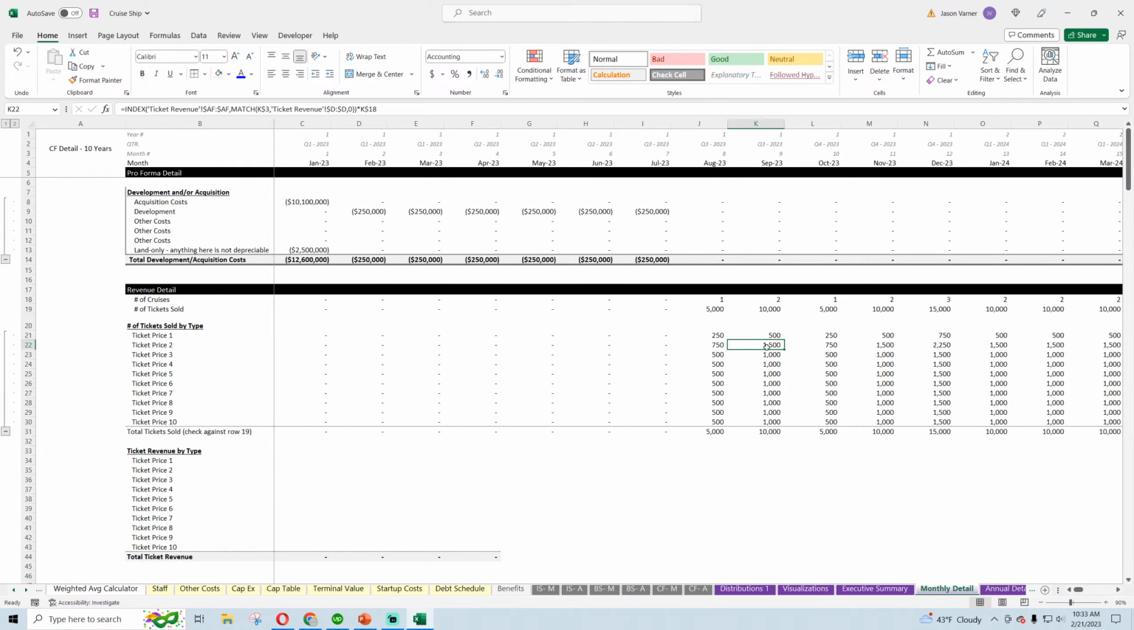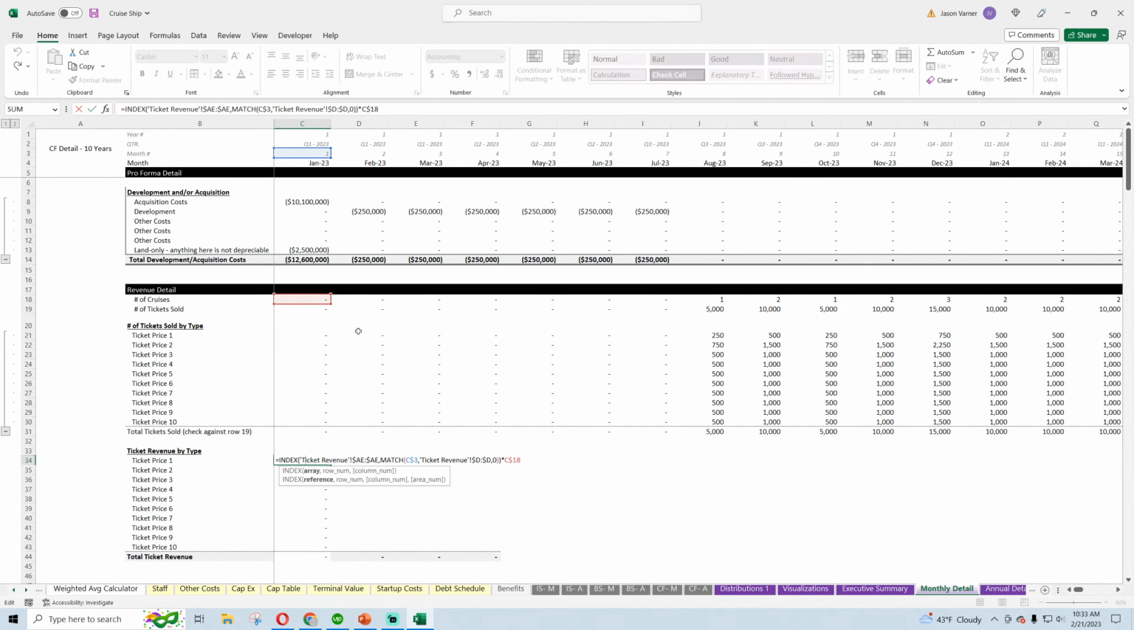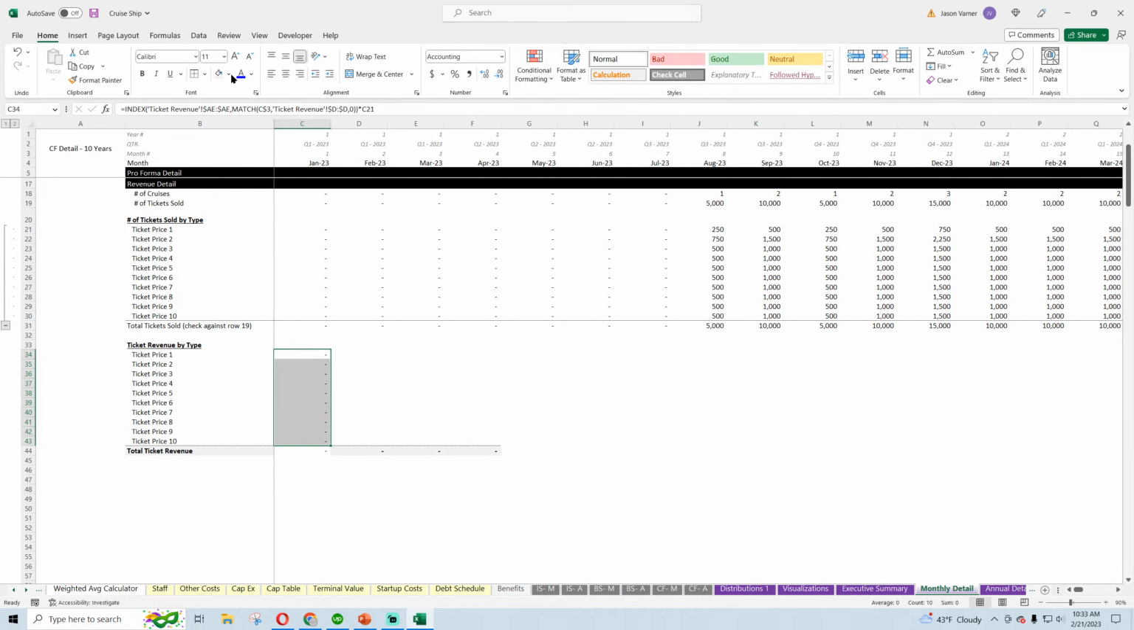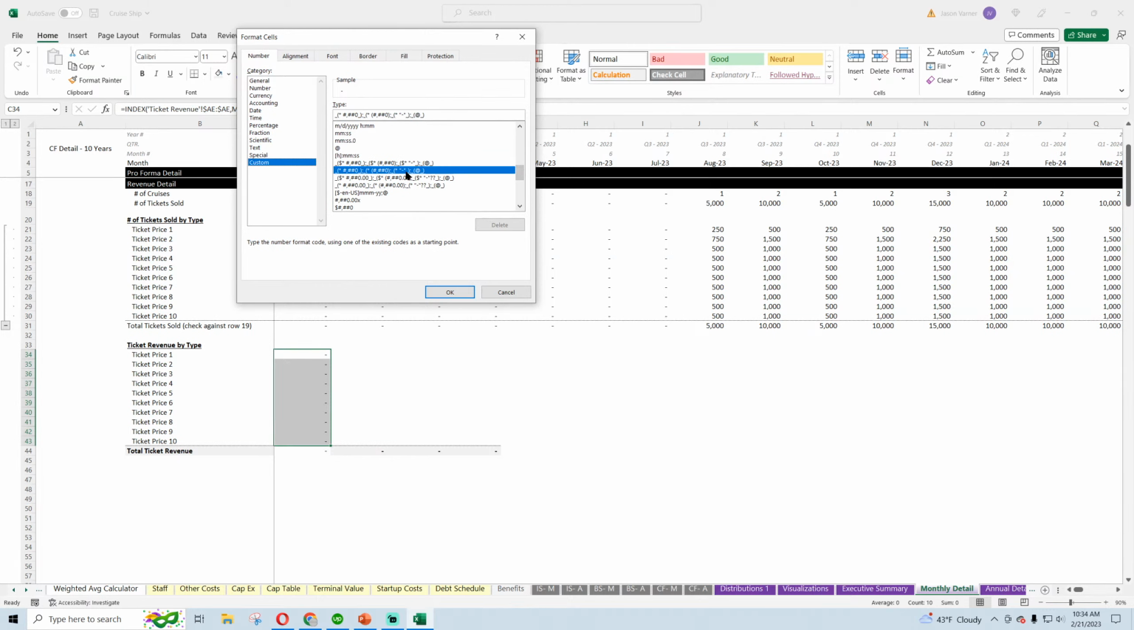Because remember, this is already taken into account the cruise count. So total tickets sold per month times weighted average gives you the revenue. So what I want to do is another index. It's going to be very similar to this calculation, but instead of multiplying by the cruises, now I'm multiplying by this. That is not locked. And then we could drag this down. And this is going to be a dollar sign.